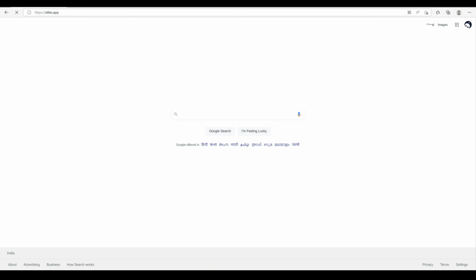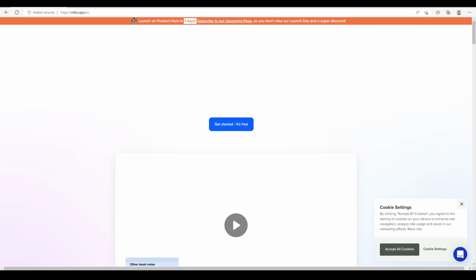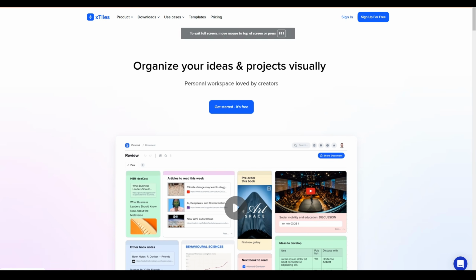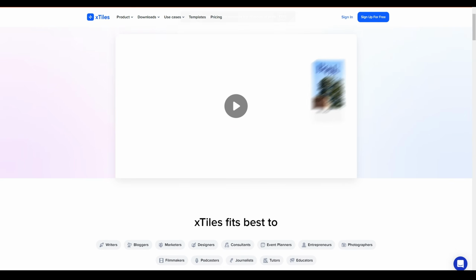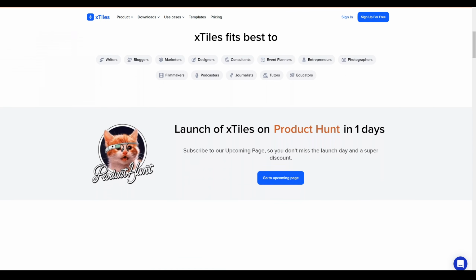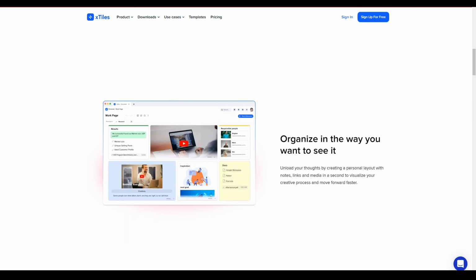You can visit xtiles.app and sign up for free. It helps you organize your research and planning and all the data into a tileable layout in a flexible visual format, which is super intuitive and makes the data fun to read, arrange and access.